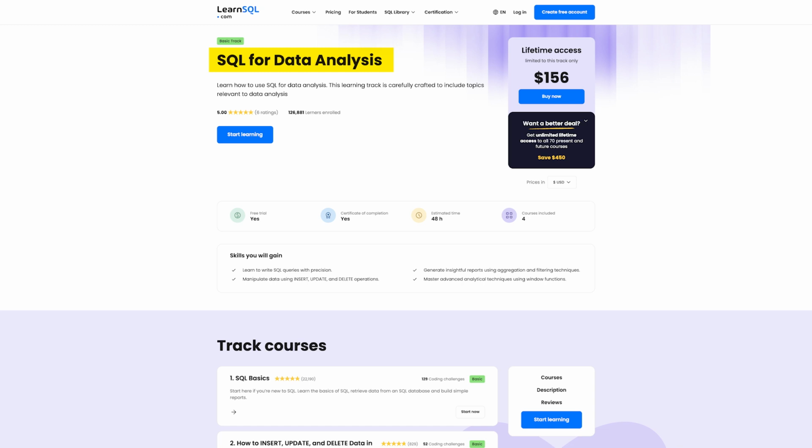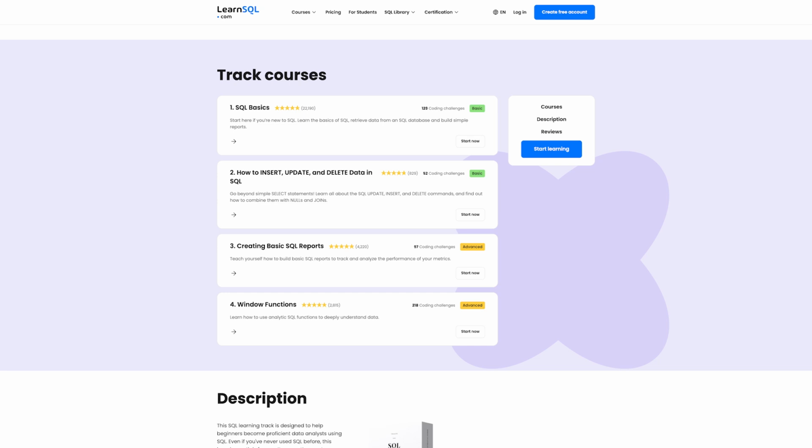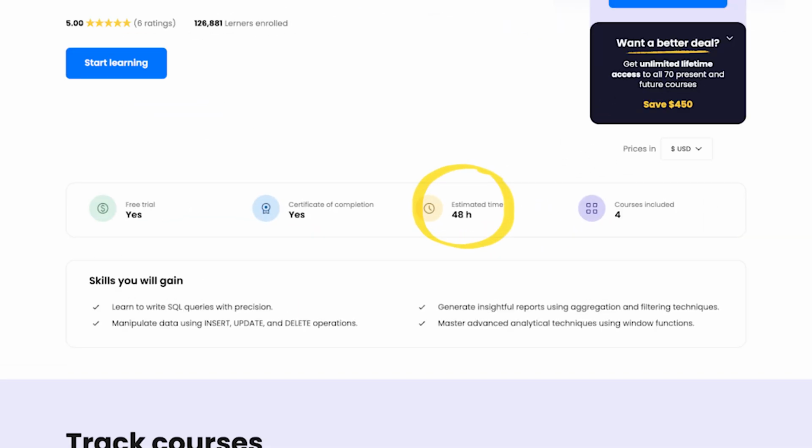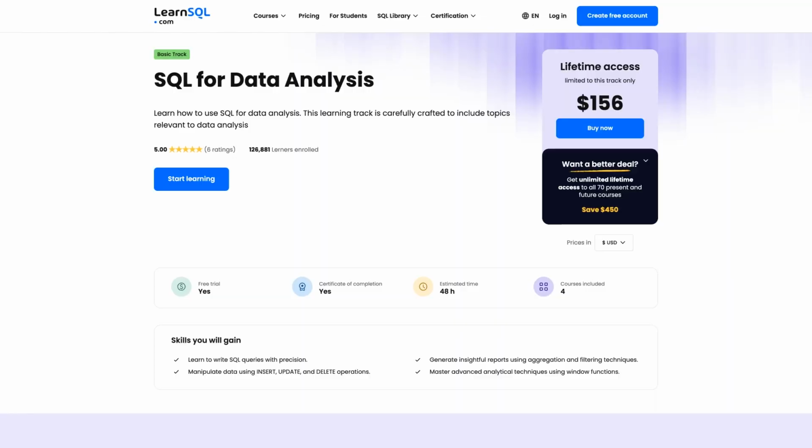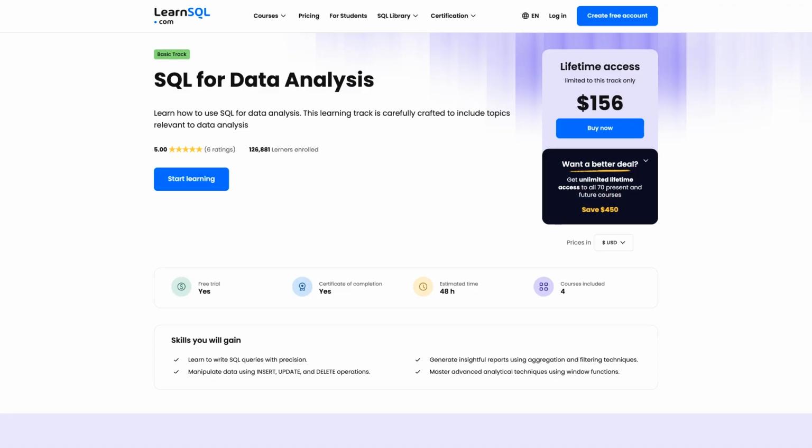They also recently launched another track called SQL for Data Analysis. Now, this one is still very new, so it doesn't have that many reviews or enrollments, and it is 4 courses at 48 hours instead, so about half the time of the original Learn SQL from A to Z track. Now, this one is shorter because they focus more on the specific things that you actually need as a data analyst, and they kind of skip other parts, which can be a very good option if you're short on time or you just want to get started quicker.